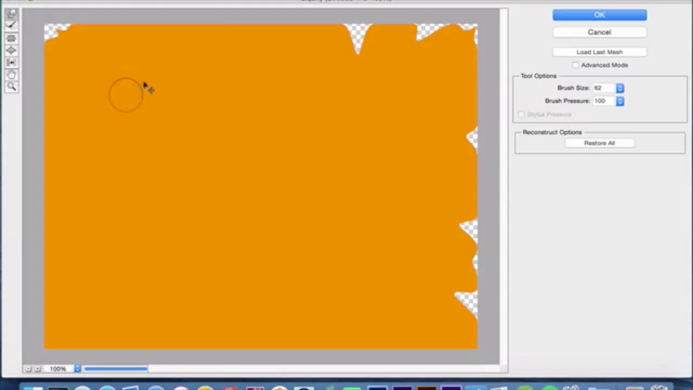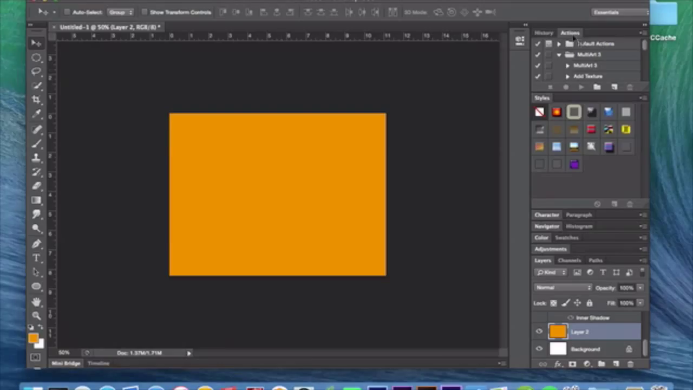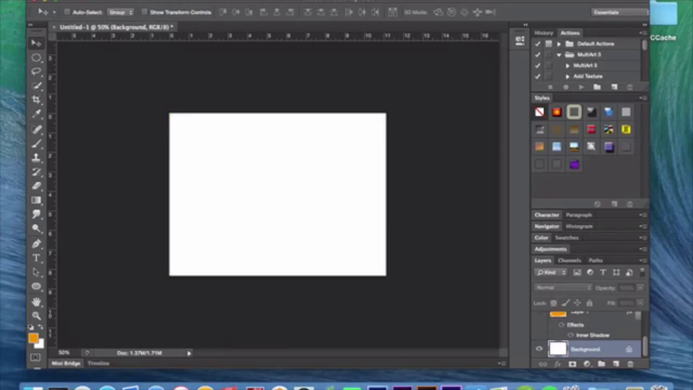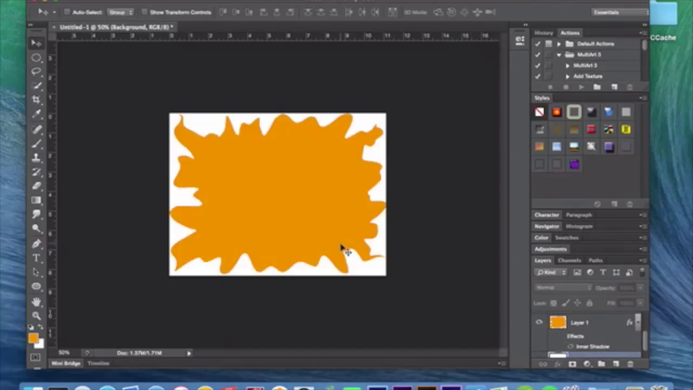And you can change the brush size if you need to. I tried not to just because I want to make it as perfectly splat-tastic as possible. So I'm going to cancel that and I'll show you my splat right here. Where is it? Right here. Okay, that's my 90s splat. After playing around with my liquefy tool, I got that, and that's really cool.